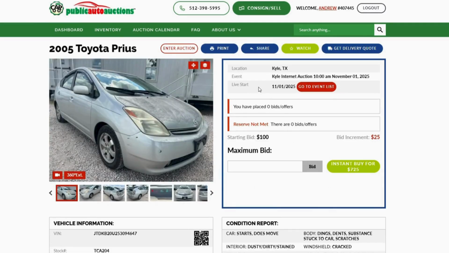On the top right on this side is everything to do with bidding on vehicles. It'll tell you what event this vehicle is in. So this one is in the auction for November the 1st, 2025. And it'll tell you if there's any bids currently on the vehicle, what the starting bid amount is, and the bid increment. Now, certain vehicles, such as this one, will have the possibility of an instant buy.